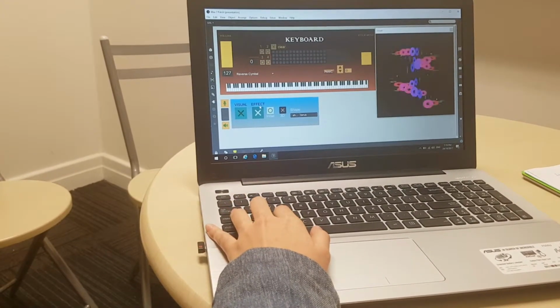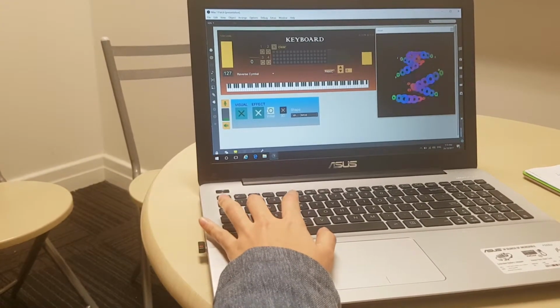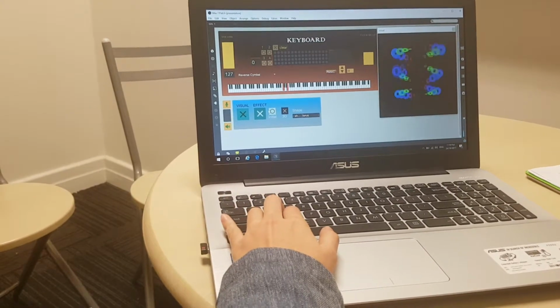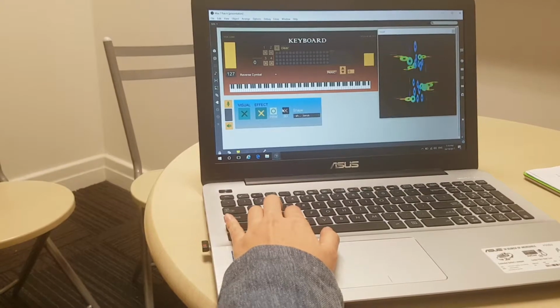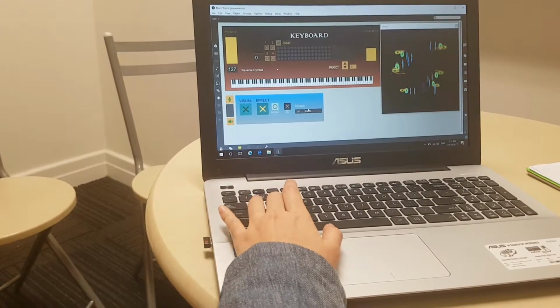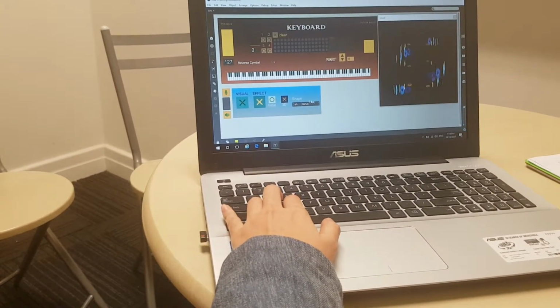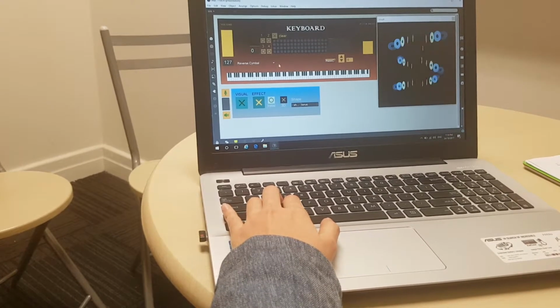When you play sound, you can see that nothing is happening in the JIT world. That's because we have to activate the effect button here. And so when we play a note, as you can see, there's a sort of disturbance here.